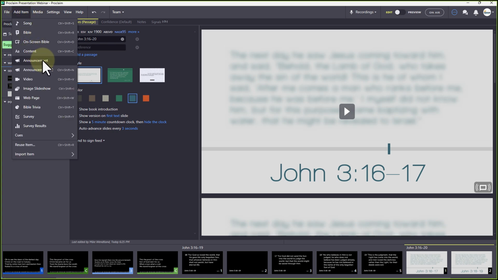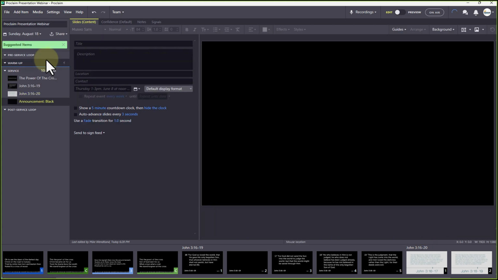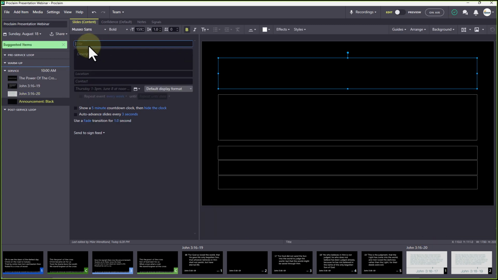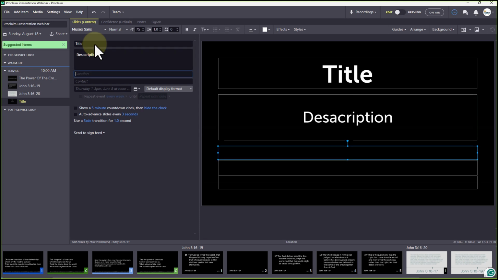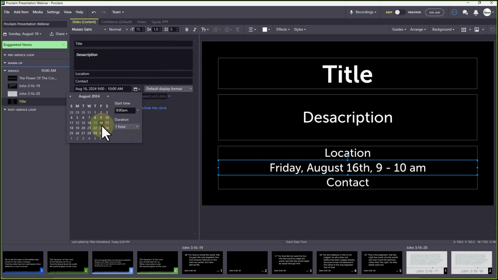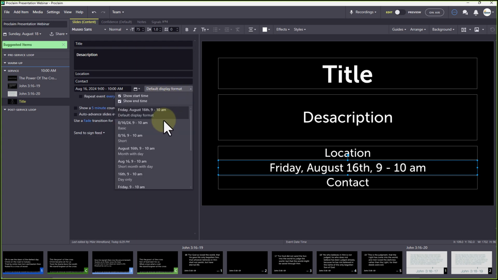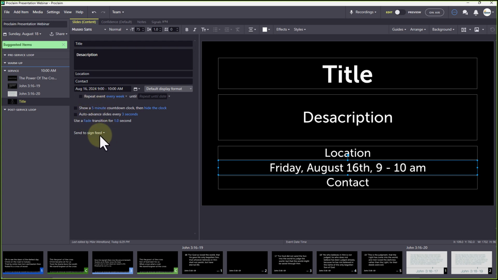We also have announcements and announcements version 2. So I'm going to click on announcements. You can see that there's a title and there's a description. I'm just typing this information. There's the location, who's the contact, the date and time. It does have a calendar feature, which is really nice. So we can put in the 16th. All right, we can change the format a little bit to make it a little more user-friendly. And then we have all the other settings. So pretty neat there as well. Okay, so nice announcement slides.